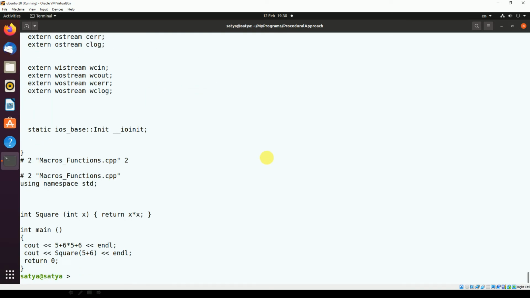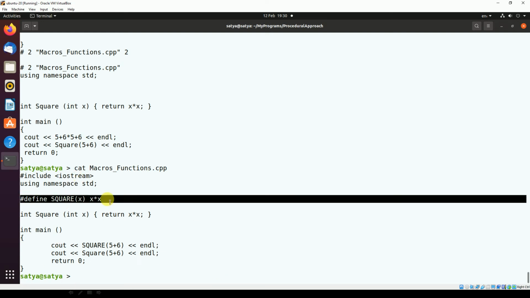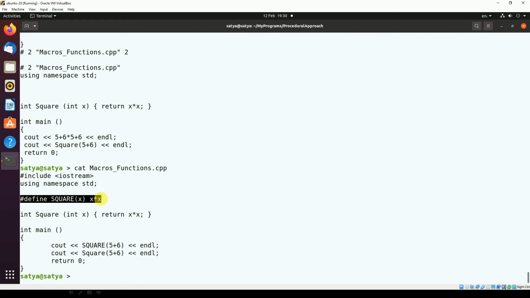Okay, can you see here? So you don't have something like a hash define square, that is not there. Here I have used cout square. If you want, you can use this code, macros functions dot cpp. You can see this particular line is there, right? This is not there here. In this code, after using namespace std, this code is there. Here it is not there.